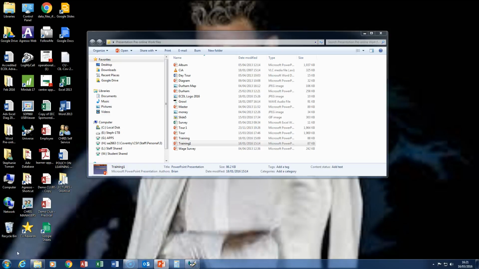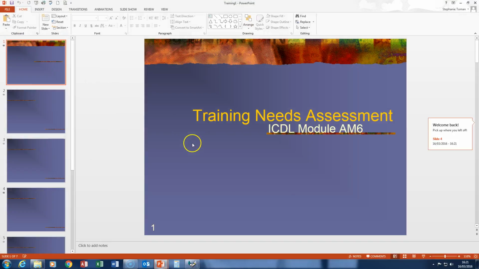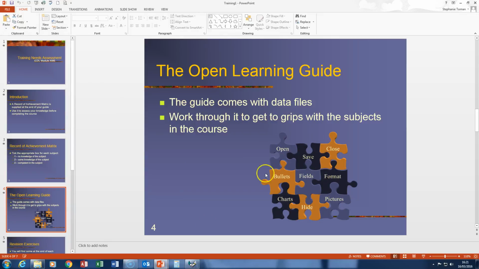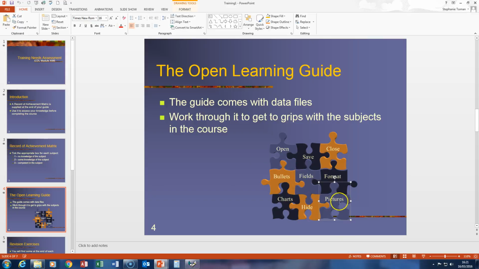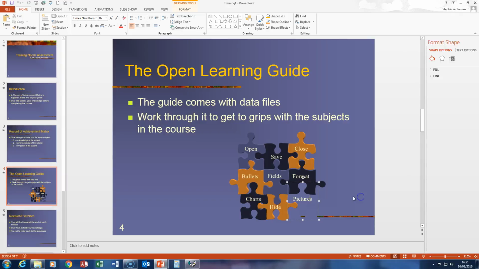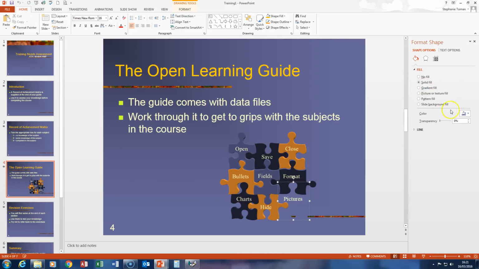Okay, so using the pre-online presentation work files, we're going to double click on training 1 and open up that presentation. And we're going to slide 4, and we're going to apply some of these effects to this image here. So the first thing is we need to isolate the pictures puzzle piece, because it wants us to change the fill colour. So if you right click on there, we'll have a fill colour just in the format shape, and then drop the fill down, and then just pick an orange fill like that. So it's changed the colour to orange.